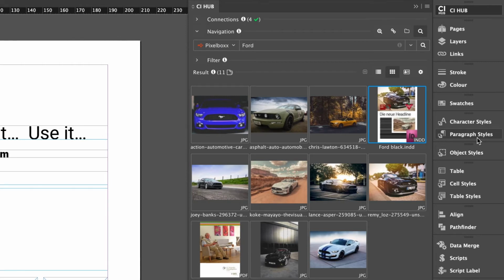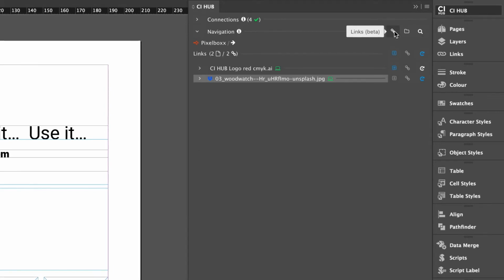Let's have a look at the next item. This is the links panel. Yes, it displays a list of linked assets, but it can do much more. It's an amazing tool to manage assets and versions stored in your cloud. And very important for me, you can switch between low-res and high-res assets. I will cover these features in a separate webinar.